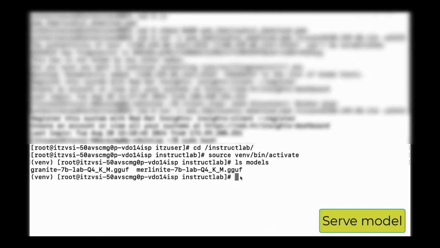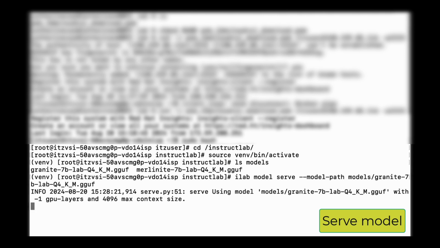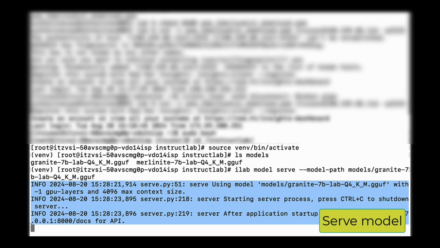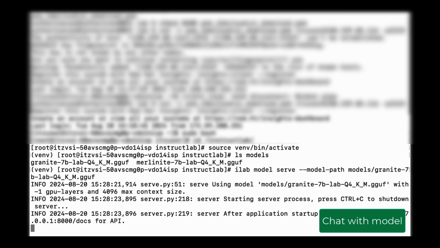And then we can run the ilab model serve command to serve the model in the VM. If you see this info, it means that the model is being served, and now we need to open another terminal so that we can test out this model endpoint. Now let's bring up a second terminal. You can either do a new window or a new tab.